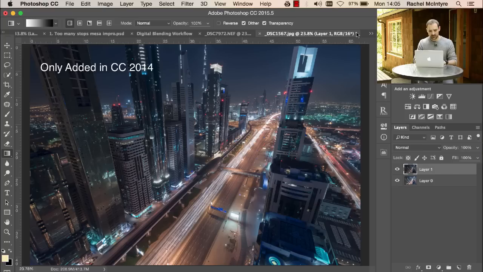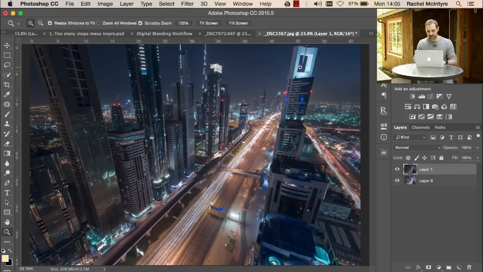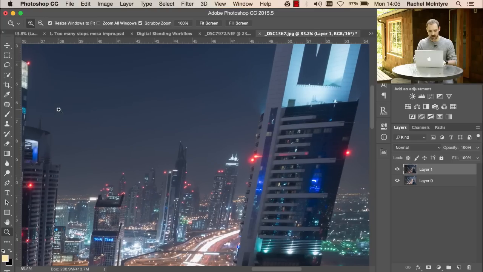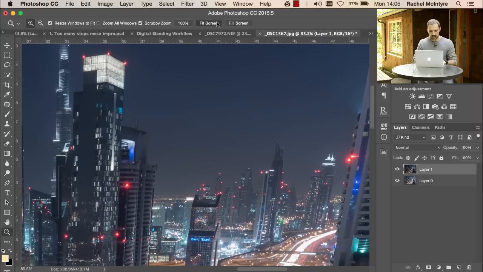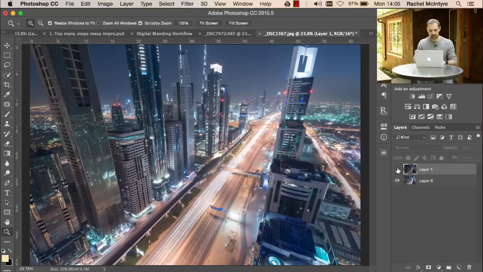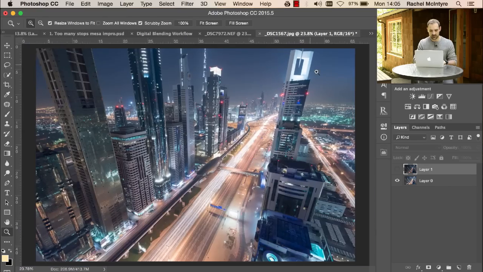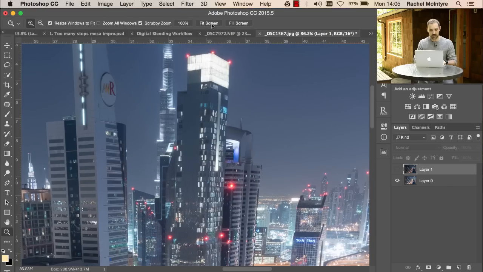And finally, this is only for CC 2014 and 2015 users. So we have a darker exposure here, which is nicely exposed for the lights up here and the lights along here. And we have a brighter exposure, which is great for everything else, really. So we want to recover these highlights in our brighter exposure from the darker exposure.